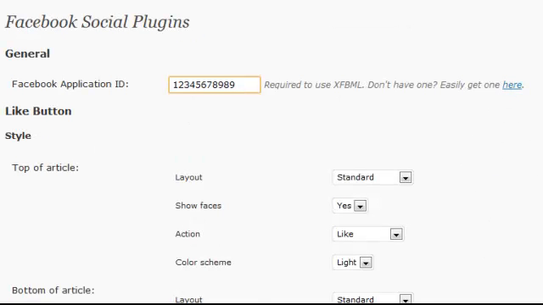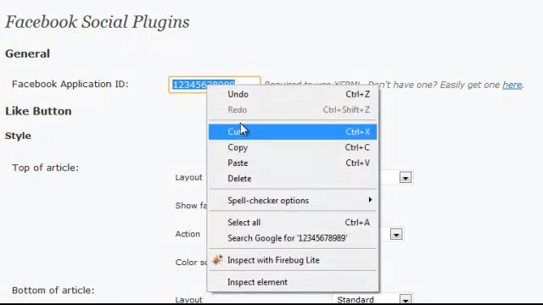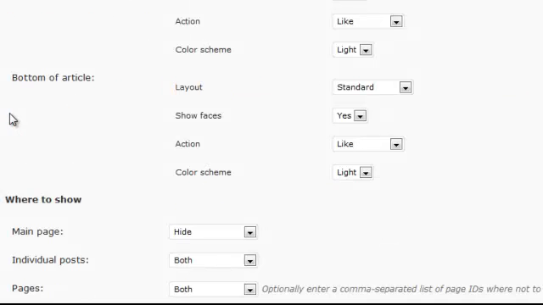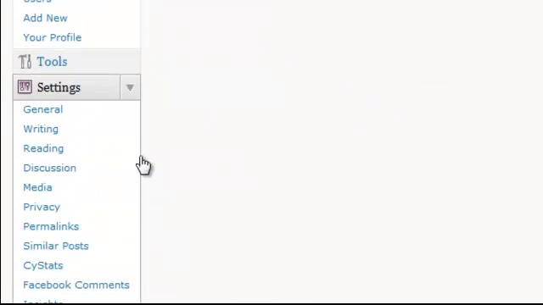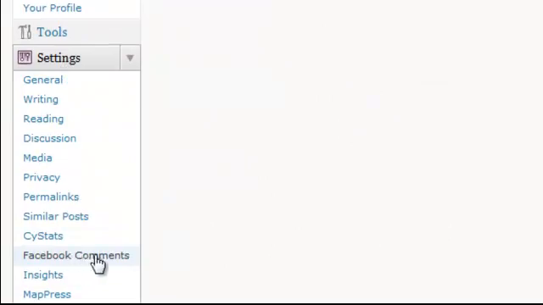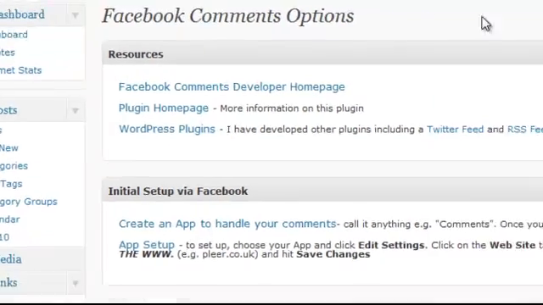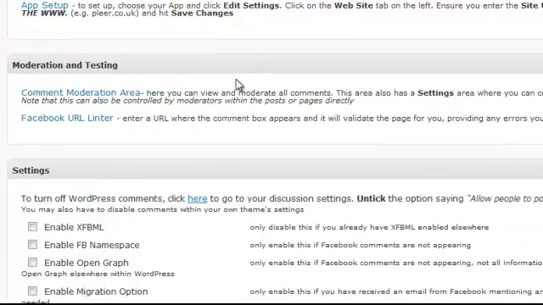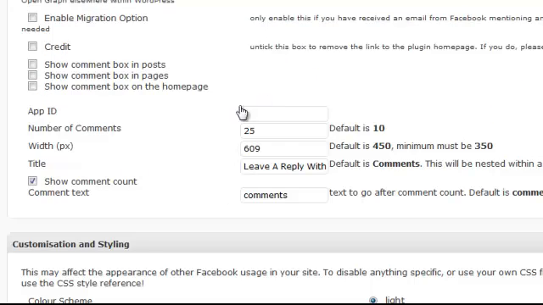Basically, you have to go here and set up an app ID, because the whole thing is we got to do is simply copy the app ID that you set up with your Facebook social plugins. And then what you're going to now do after that is scroll down, go under settings again, and go to Facebook comments, and that'll open up this page here. And on this page, you're going to take that Facebook app ID, and all you're going to do is right here under app ID, you're just going to paste it in here.